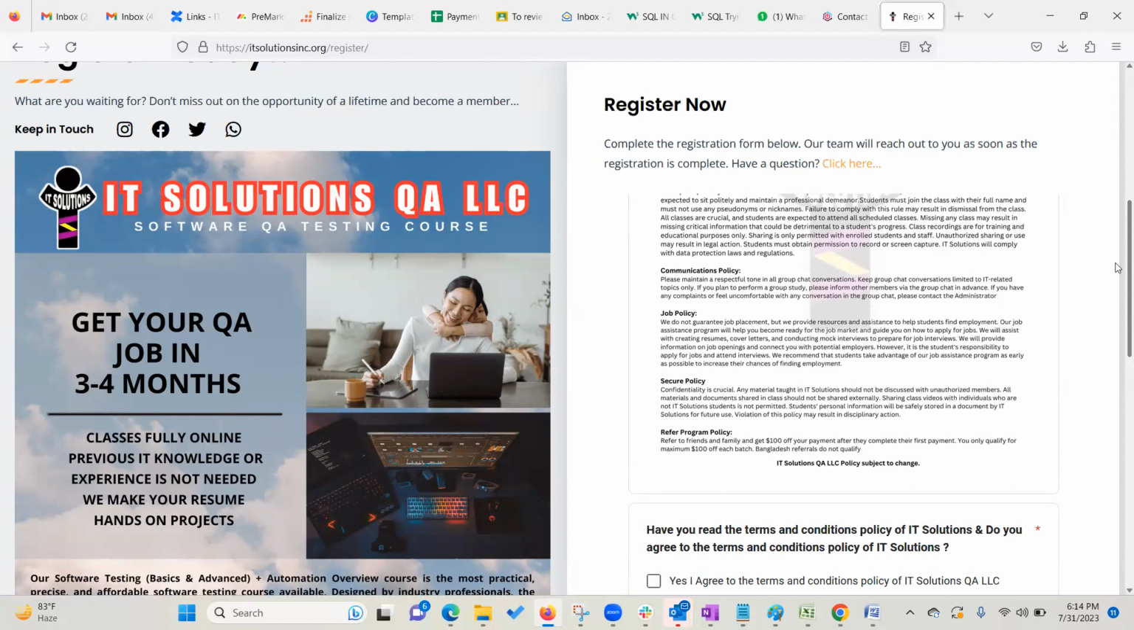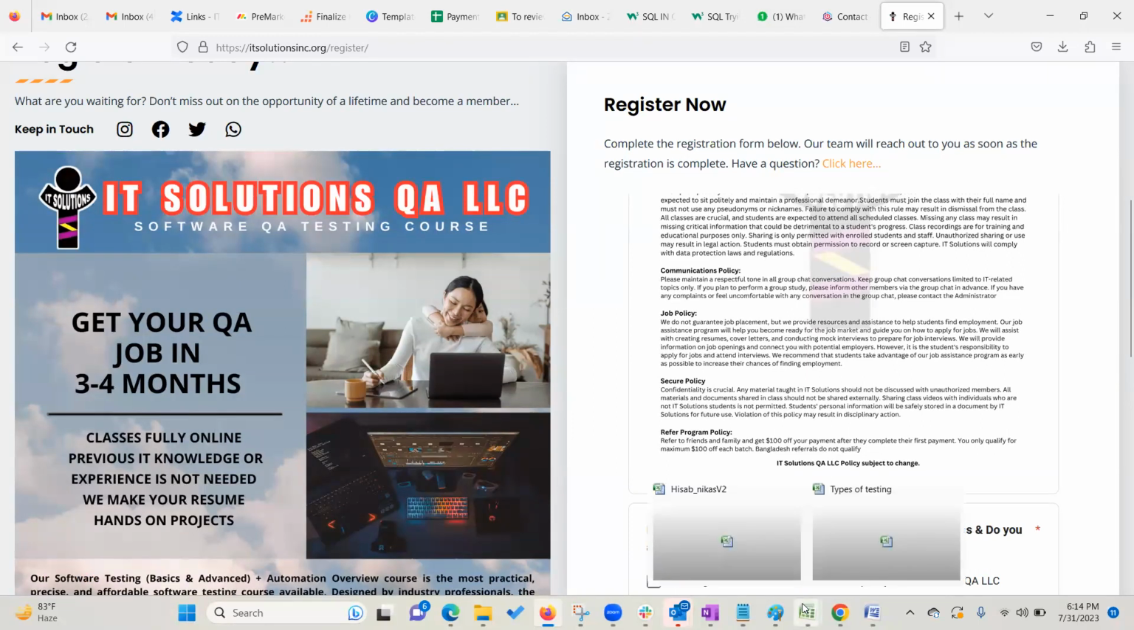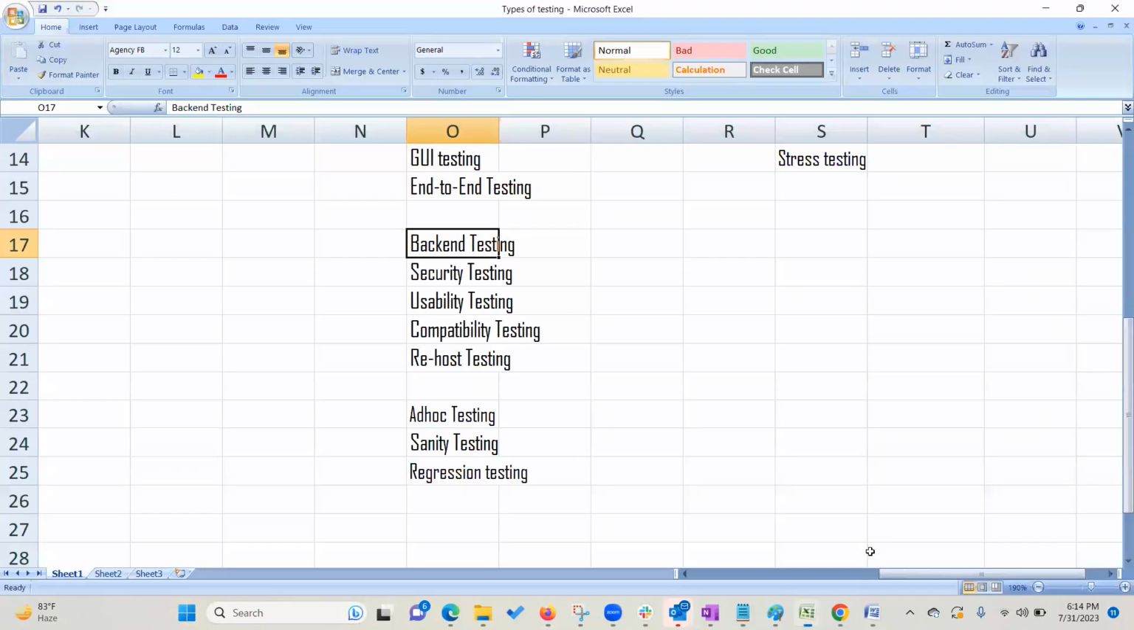It's just not as simple as storing the data. It also has to be organized and structured the way it's meant to be. So you would go to the actual database and perform that testing, and you'll learn how to do it in this class. So that's backend testing. Then we are moving on to security testing.